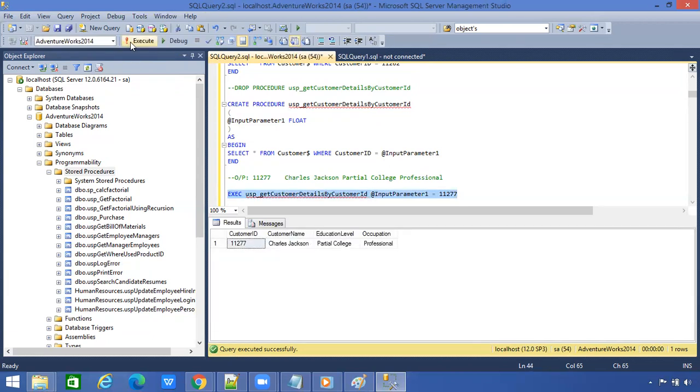Got it? What actually happened? This is what we are expecting: 11277 as customer ID, Charles Jackson as customer name, partial college as education level, occupation is professional. Whenever we are passing the input, the output changes with the input parameter value.